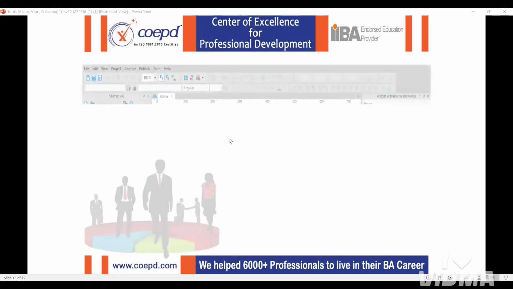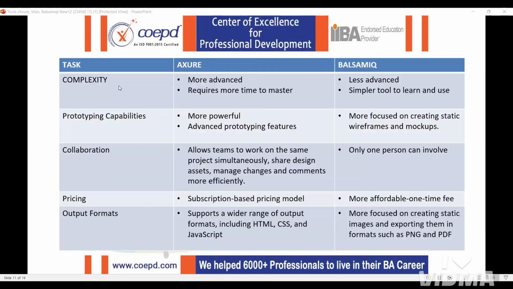Let's compare Azure and Balsamiq. Coming to complexity, Azure is more advanced and requires more time to master, so to master Azure you need to spend more time. Balsamiq is less advanced, a simple tool to create screens and pages, simple to learn and use. Coming to prototype capabilities, Azure has more powerful, advanced prototyping features, while Balsamiq is more focused on creating static wireframes and mockups. Balsamiq is static and Azure is dynamic, guys.